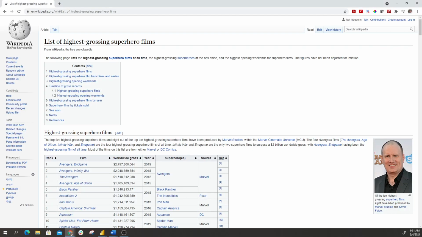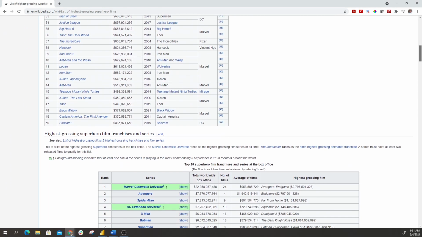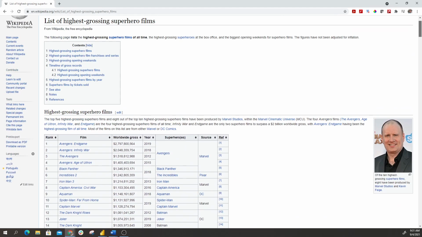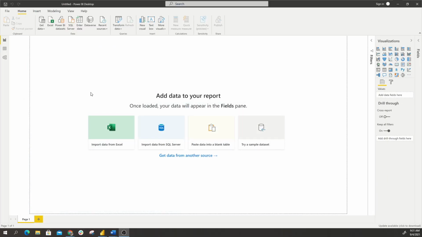So for our data set, if we go to wikipedia.com, I found a list of highest grossing superhero films. In this format it's a simple table for us, so we're able to see all this information. We're not going to do any CSV. We're going to pull it directly from Wikipedia itself. So let's go ahead and copy the hyperlink and hop into Power BI.